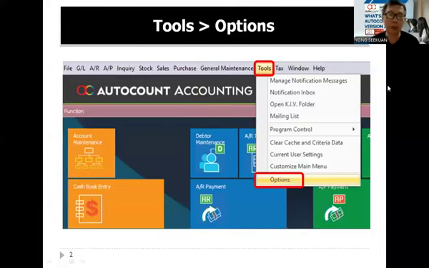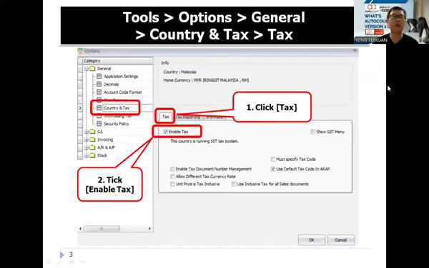First of all, you need to upgrade to this latest version. You may need to call your AutoCount dealer. They will do the installation, then you update your AutoCount. So when you go to the tools option, you will see one new function. You go to this country and tax.